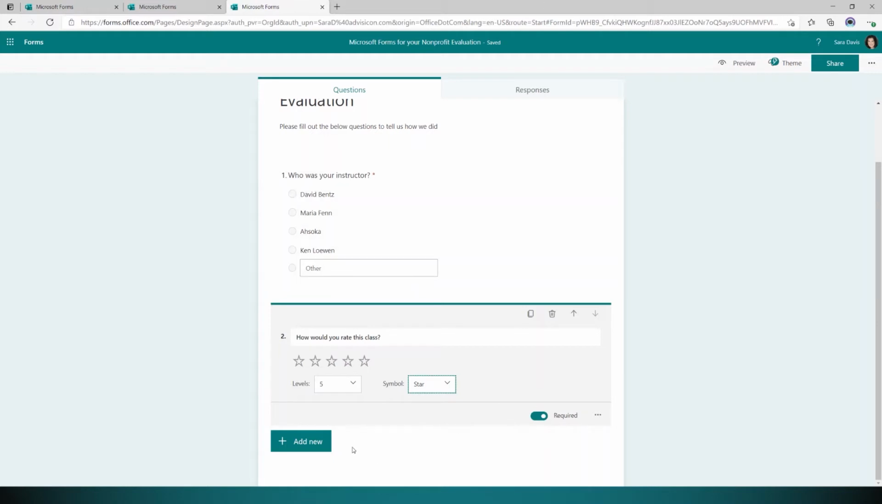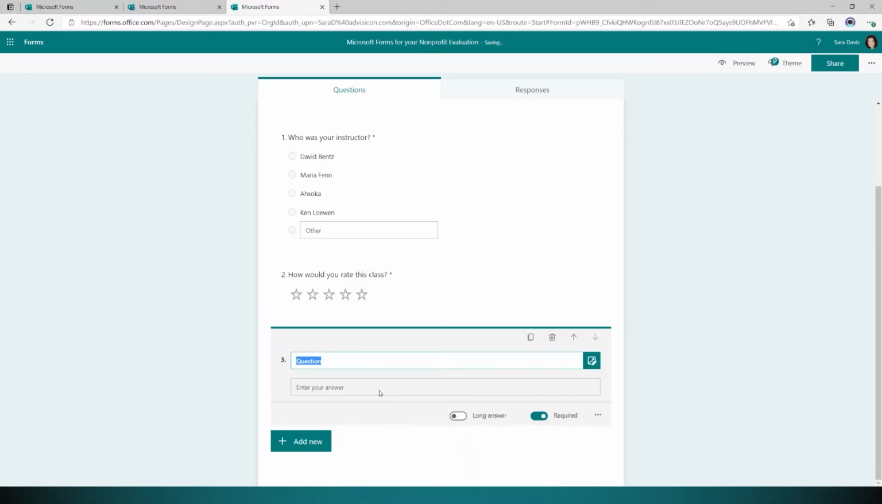Next question we're going to add is we're going to go ahead and click Add New, and then we're going to add a text box. Text boxes are great because then you can just let your user have some free-form feedback. In this case, we're going to ask them to enter any comments they would like to add about the class.